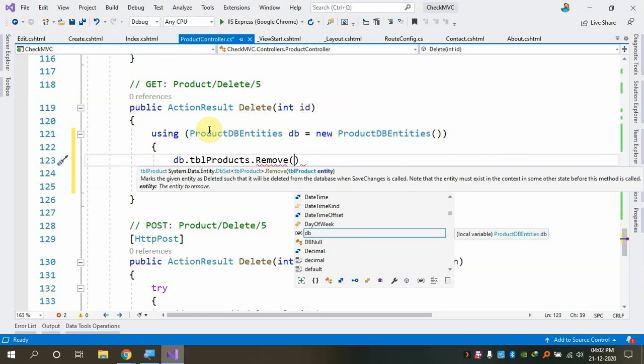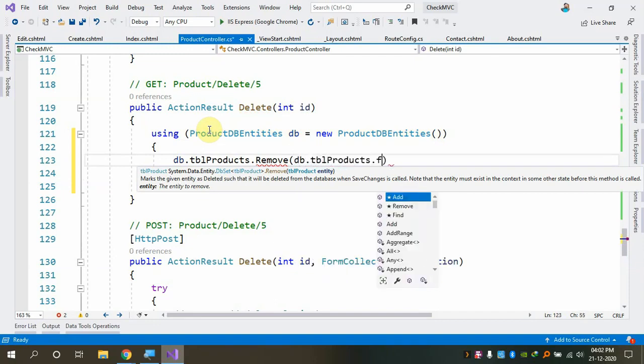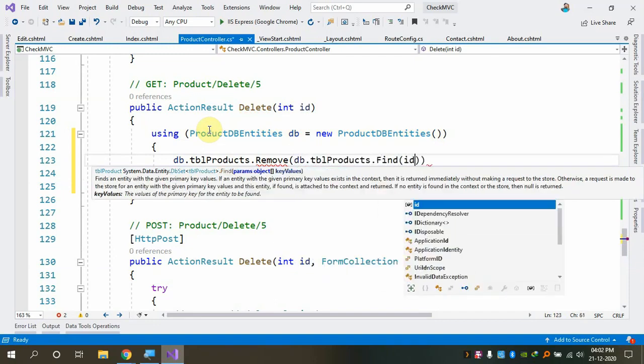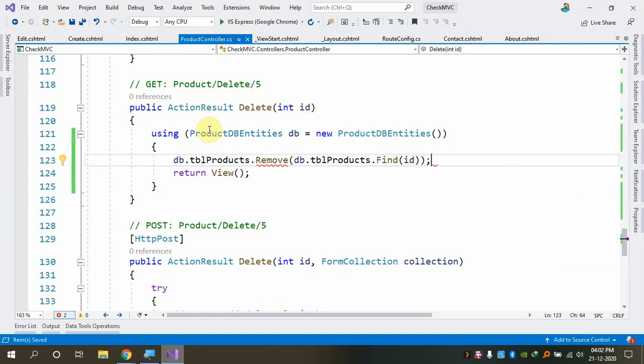Okay, so for that I have two lines, but I'm writing it in one line: db.tblProducts.Find with whatever ID you get. Please note I have nested it. What do you want to remove? You want to remove an object of TBL product which will match this ID. This code that I am highlighting will return a record which will have this particular object.